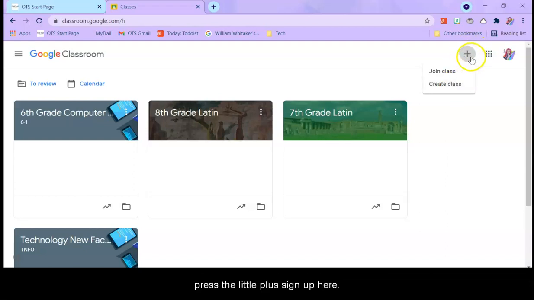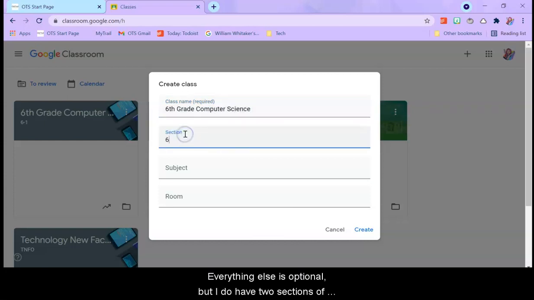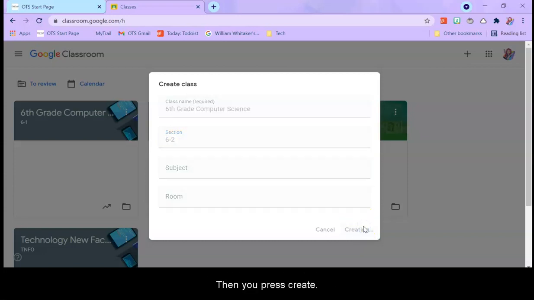So to do that, you press the little plus sign up here, click on Create Class, and the only thing you definitely have to have in here is a class name. Everything else is optional, but I do have two sections of 6th grade computer science, so I'm going to add section 6.2 to this. And then you press Create. It just takes a second, but then it'll be ready to go.